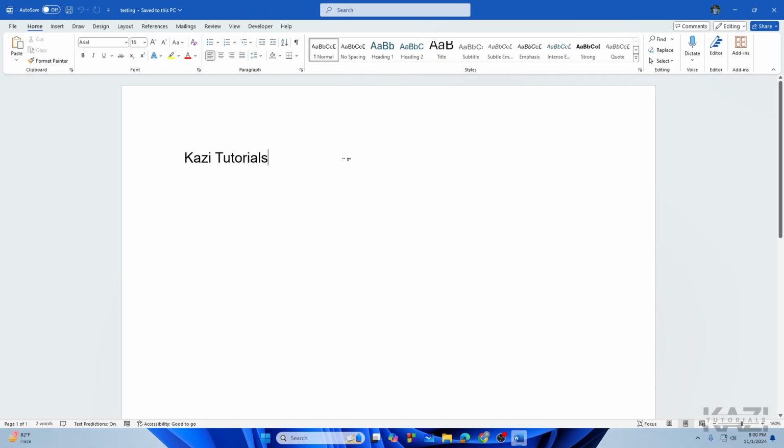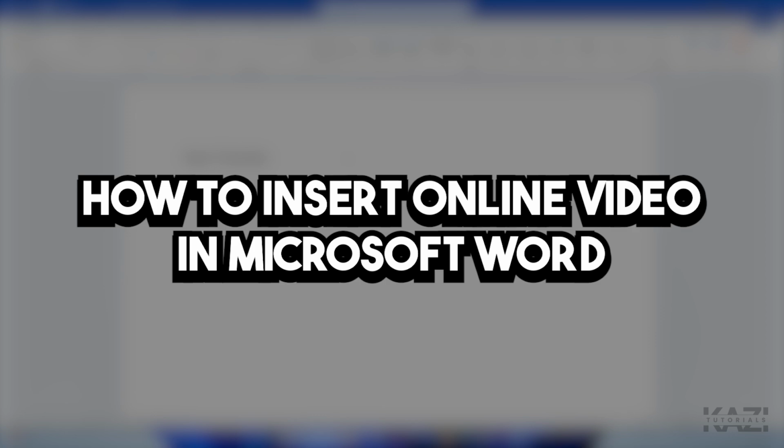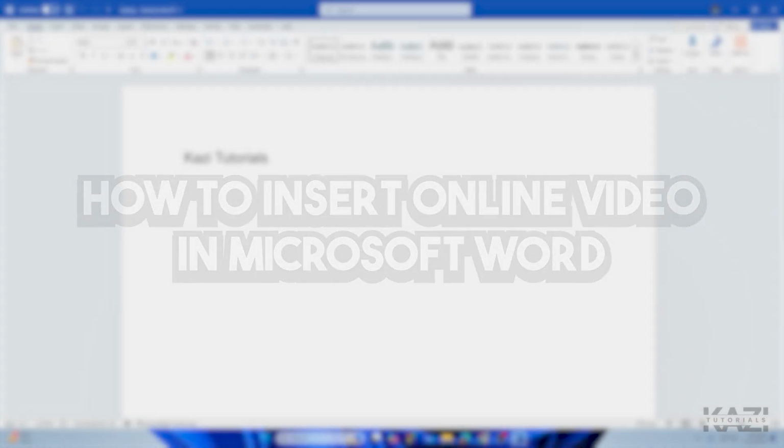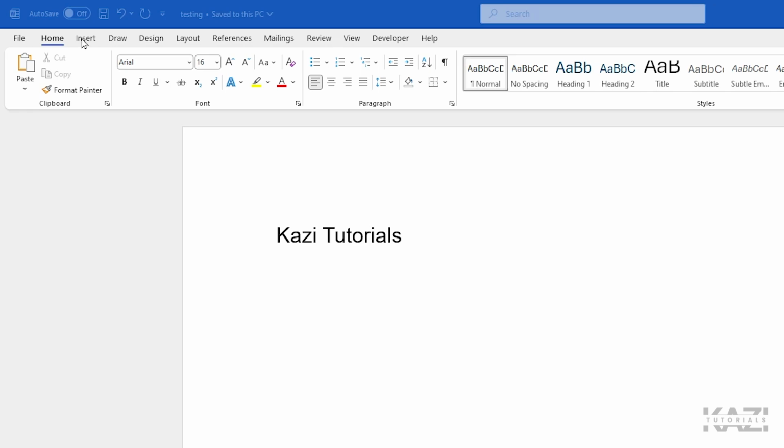So here's how to insert online videos in Microsoft Word. It's quite simple, guys, so let's get started. First of all, you need to simply go to the Insert option on the left upper side.